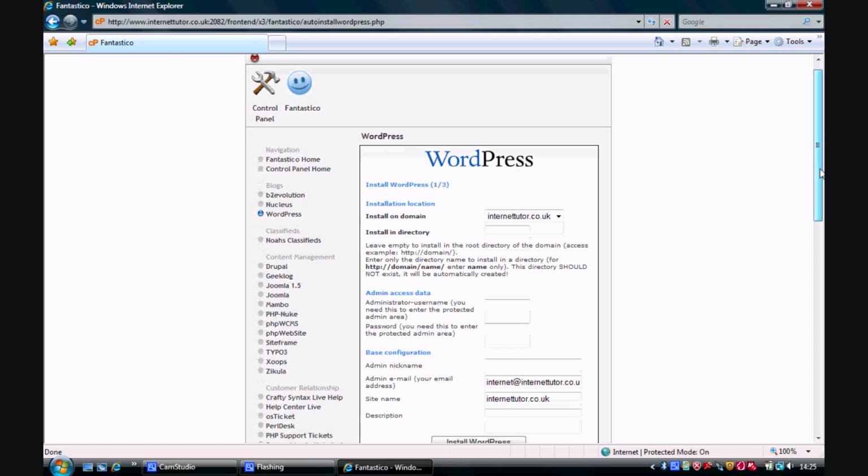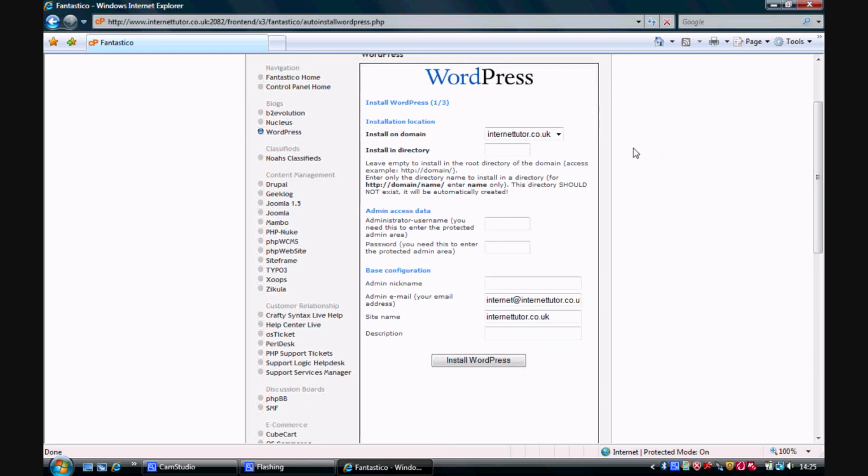Right, so first of all, the domain that we're going to install it on. Now here we have the installing directory. Underneath, it says leave empty to install in the root directory of the domain. So in other words, we're going to leave that and have it on the root. But if we wanted the blog to start on, say, internettutor.co.uk/blog, then we put blog in there. You don't actually have to create the directory. It says here that if you put a directory in, it will be automatically created.